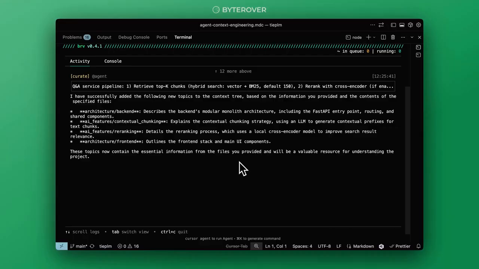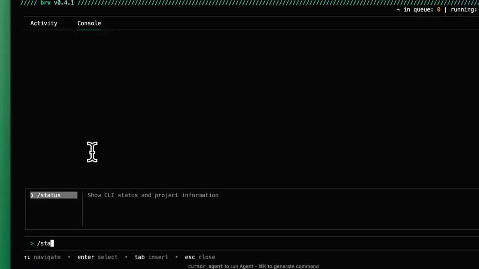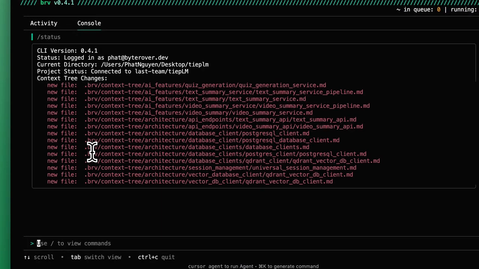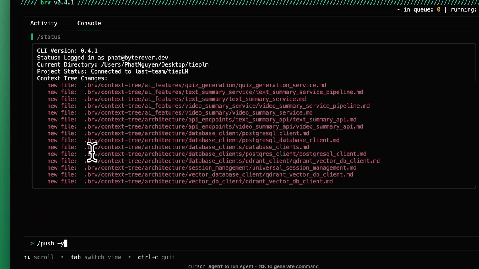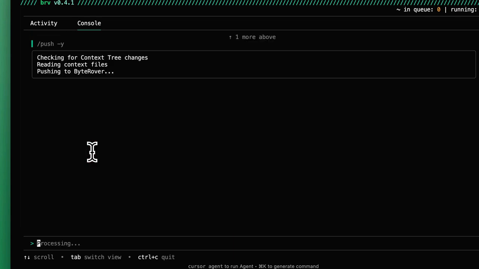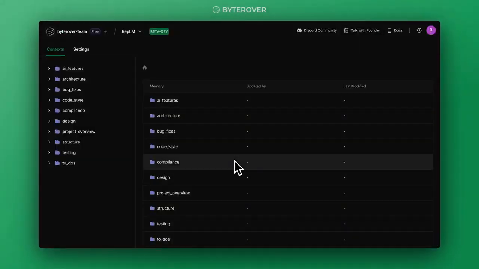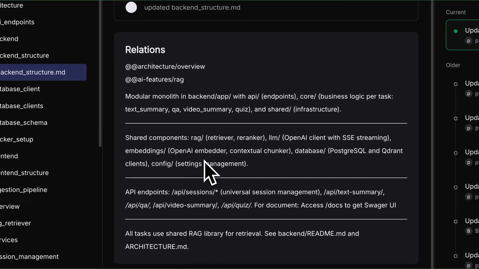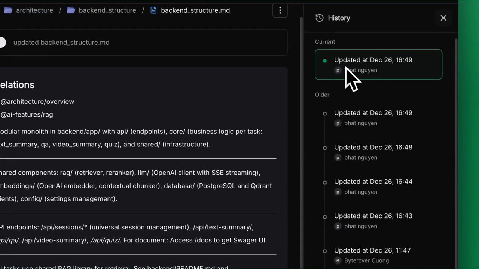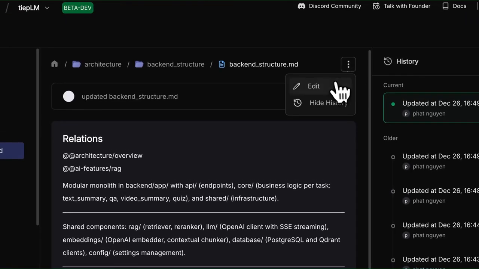The thing is that the context stays siloed in your local. To share this context with other team members, let's push the context to the ByteRover workspace on the web. This is the workspace where you can share the context with other team members. You can track every context contributed by the whole team, what the context is about, who contributed, and when, and even edit whichever context needs a change.